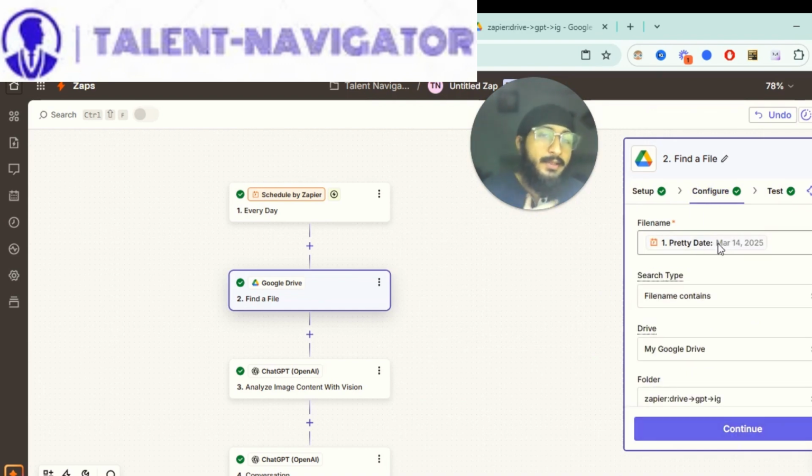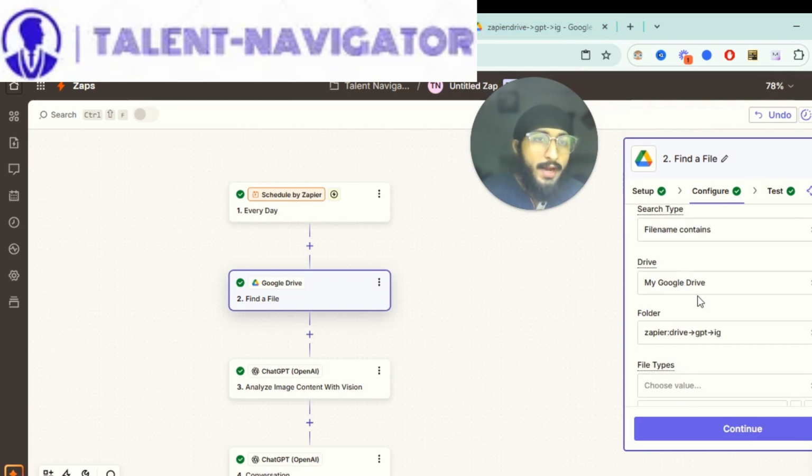Then file name. For the file name, you have to choose from the drop down here. The first option you have to choose is the pretty date. Pretty date is basically a variable. So the file name should be in this format: March 14, 2025, March 15, 2025. So you do that, and I have connected my drive and the particular folder from which you have to access the file.